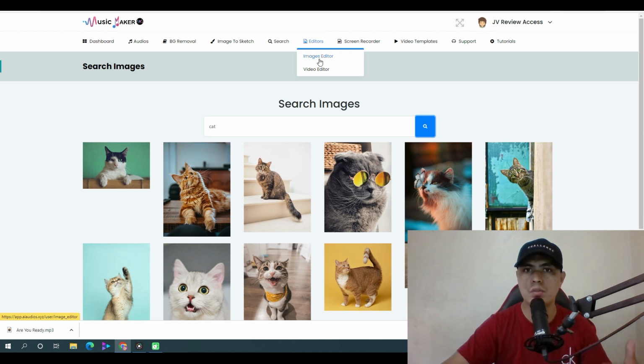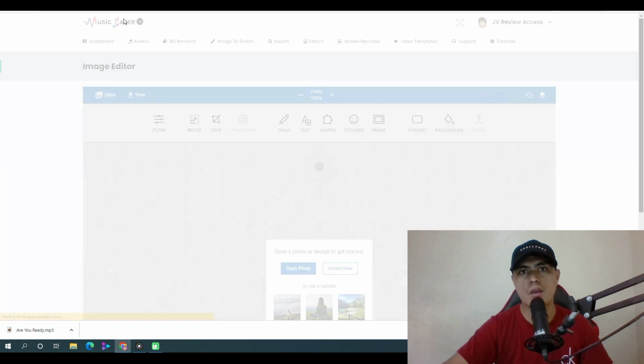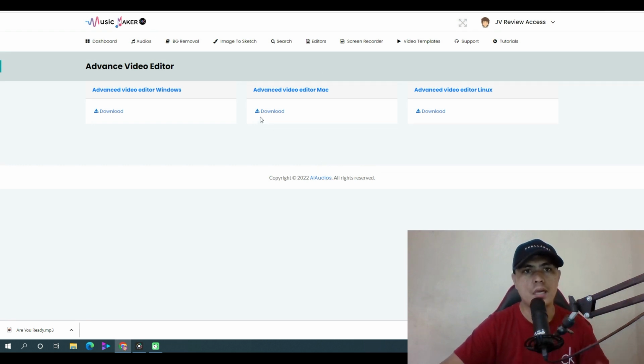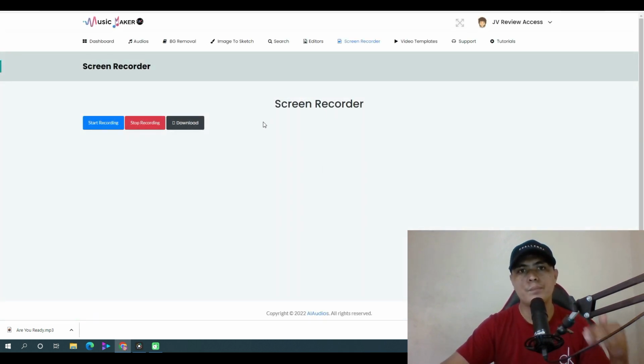This comes with an image editor and a video editor. If you wanted to edit an image, you can use the software to edit an image right here. And with the video editor, you can also use the software to edit a video. You can download this video editor into your computer and use the software there. And then the screen recorder: you can click on this and it will let you download this screen recorder into your computer and use it unlimited.